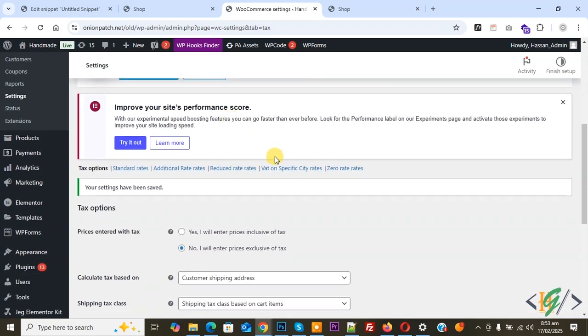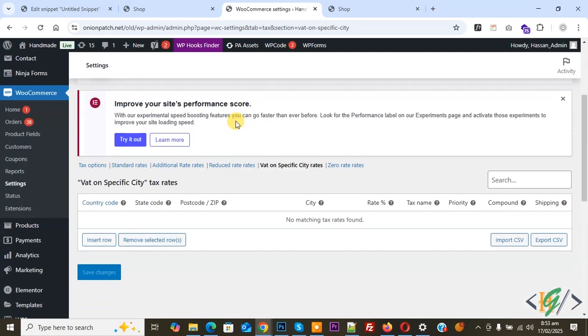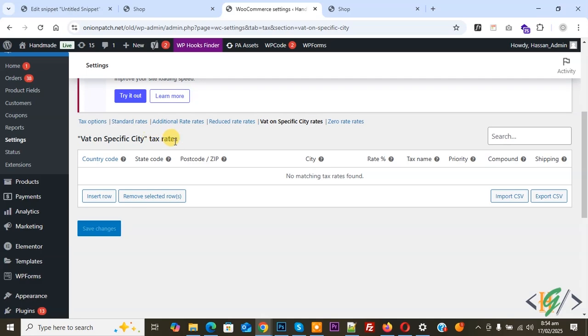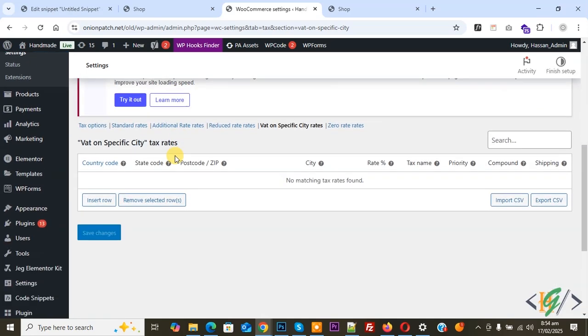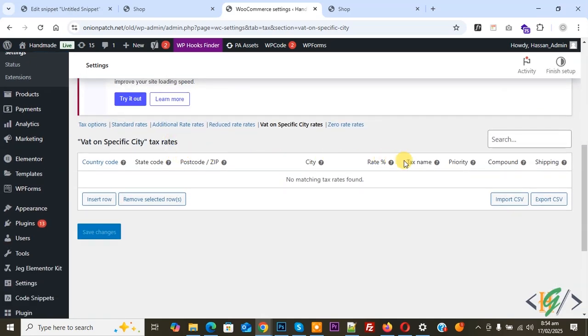Now settings saved, and then you see additional class created, VAT on specific city rate, so click on it, and then you see VAT on specific city, tax rate, country code, state code, postcode, city, rate, tax name, priority, compound, shipping. So click on insert row.